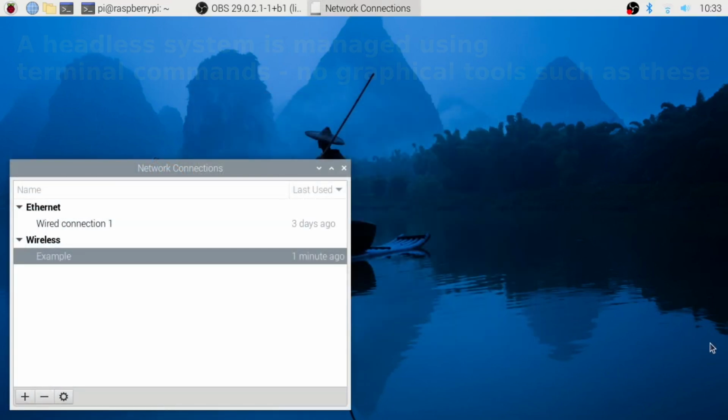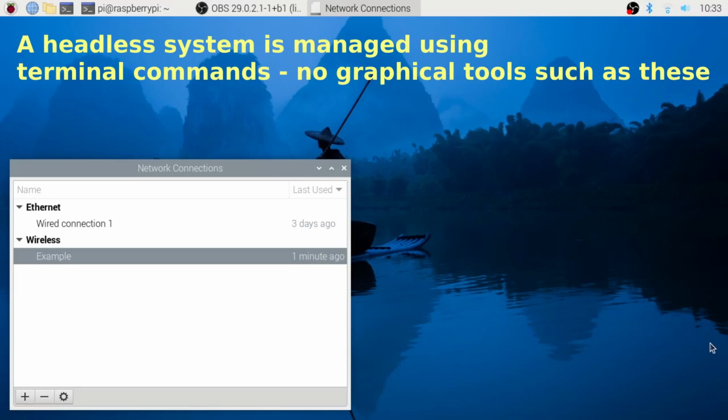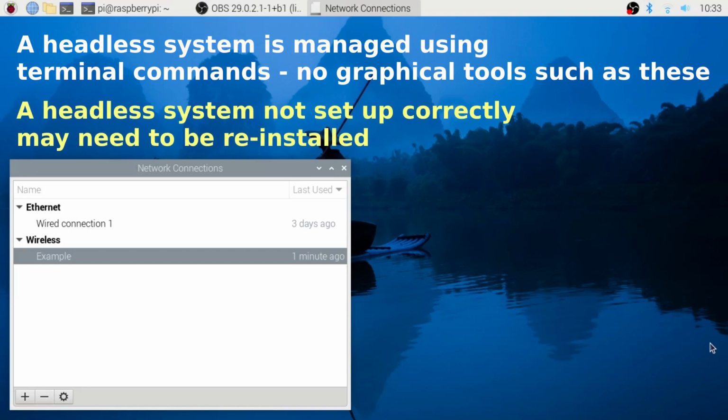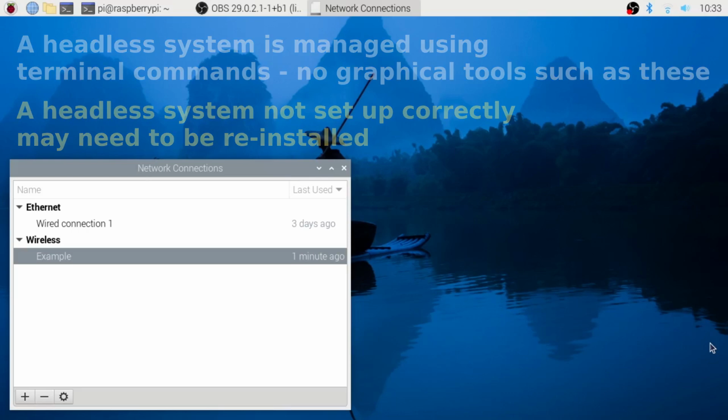If you have a headless system without a graphical interface, you need to rely on terminal commands for network management post-installation. Unfortunately, should something go wrong during the initial setup, you will need to reinstall the operating system using the Imager, as you cannot fix a system that you cannot connect to, unless you have a keyboard and monitor, that is.